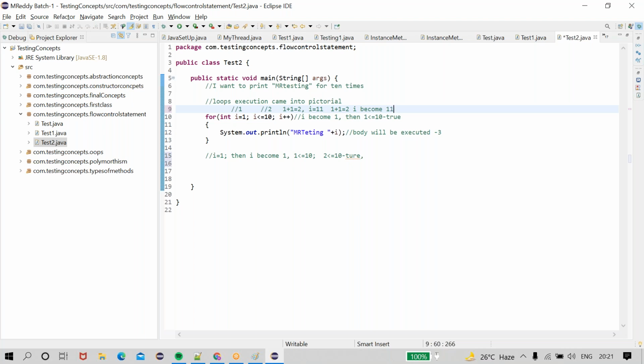In the same way, when I becomes 10, and then 11, see, 11 less than or equal to 10. Is it true? False, correct? So it won't enter into the conditional area. Then we'll break this condition, correct? Okay. In this way, we can perform the for loop conditions.